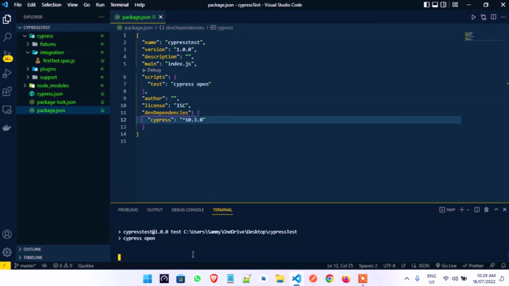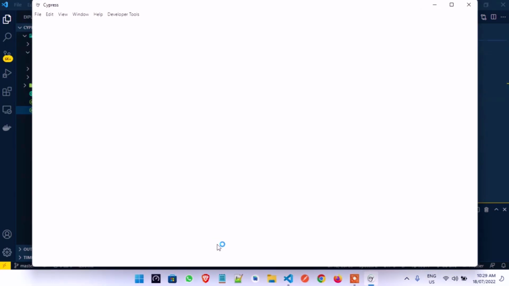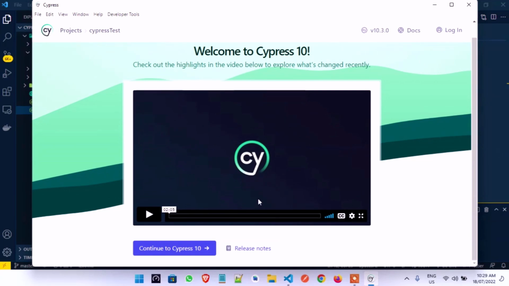Now it will start running on version 10.3, no longer 9.7. And of course, everything on the interface changed. Everything about it just changed. Good. Now this is the new interface. Now it's asking us to continue to Cypress 10. Yes, we want to continue. Just click here.